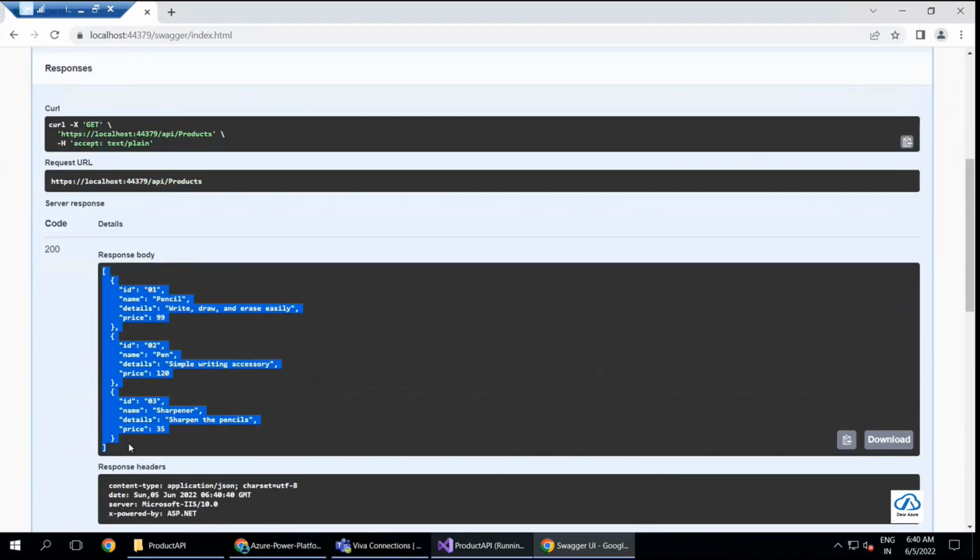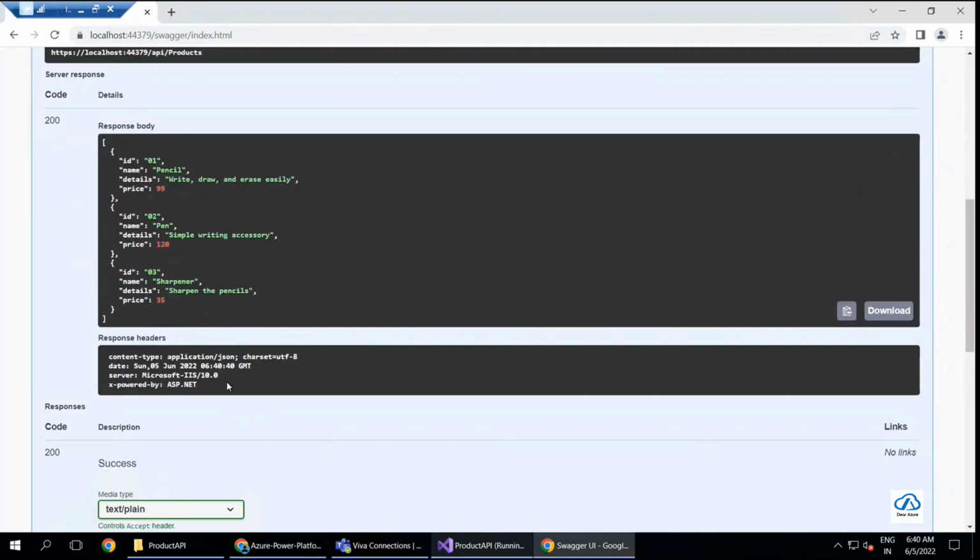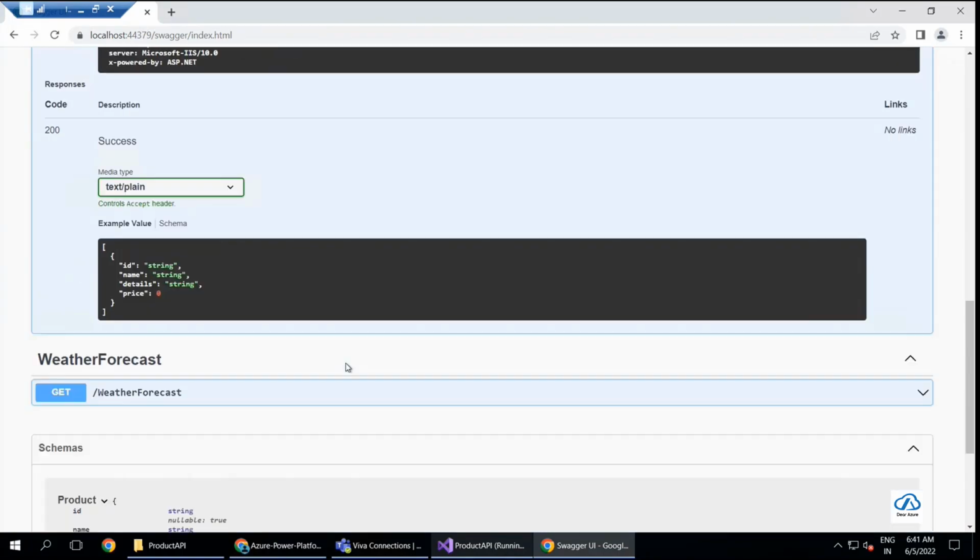So even before I try to consume this kind of an API, I will be able to know exactly what kind of request I should pass into the headers, what kind of response I will get, and what kind of response headers I can use. And this kind of exact information will always be needed whenever we are creating custom connectors with Power Platform. So this Swagger will definitely help you in satisfying that need.